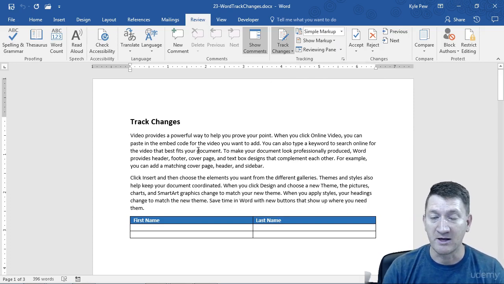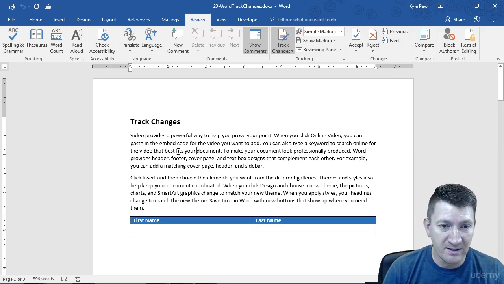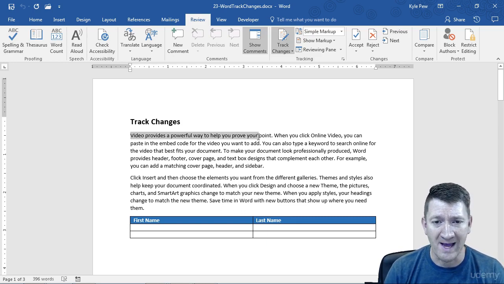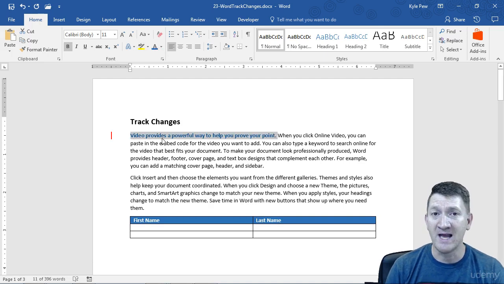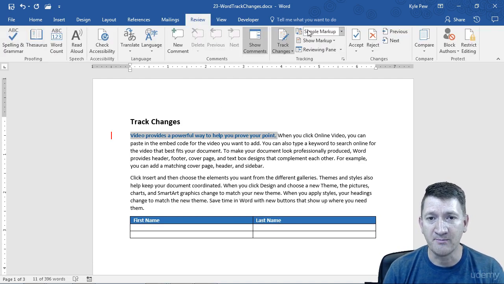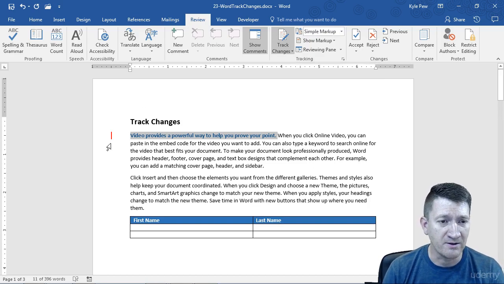So now imagine this document's out there, people are making changes to it. Let's see what happens here. So I'm going to go through a couple different types of changes so we can get kind of a feel for each of them. One, if I format something, let's say I take that text, I'm going to go to home, I'm going to make it bold, I'm going to change its color, let's go blue, and I've now made some changes. Now with simple markup, back to review, and simple markup is my current markup option here. All it did was create this vertical line, red vertical line there.